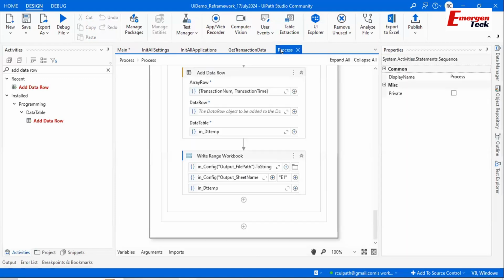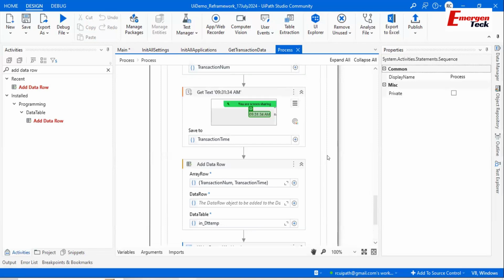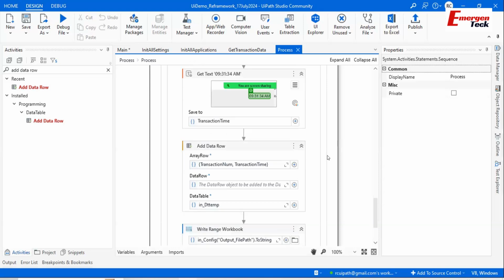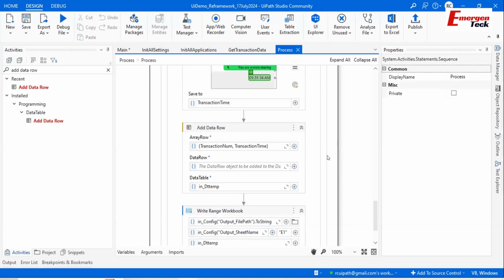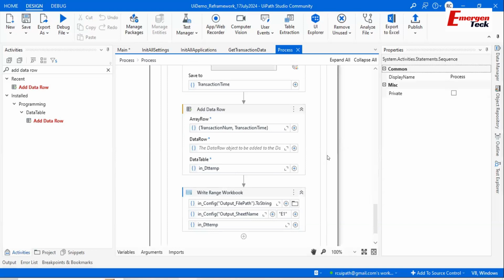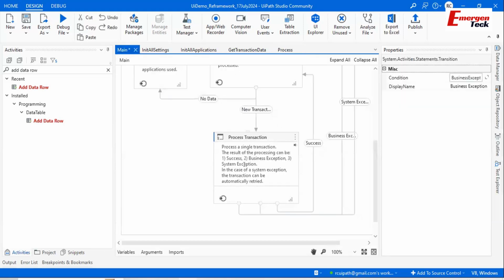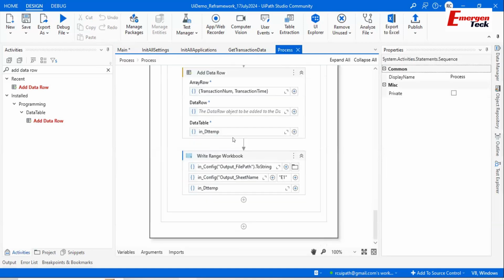Over here, the first row will come. When the first transaction comes, you will capture that and put it into that temporary data table, a data row. Right? So the first transaction comes, and then you are writing that range into the workbook. So for every transaction, this will keep happening? Yes, because this is a process transaction. It will do the task repetitively, right? So now we have done this.